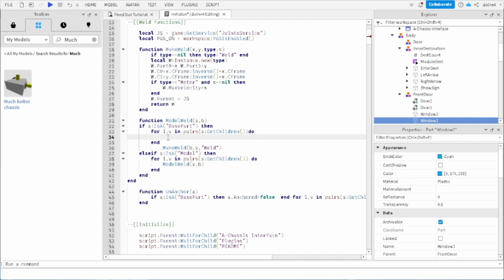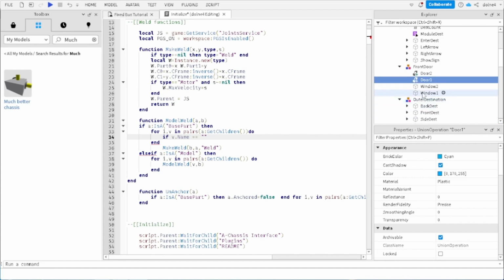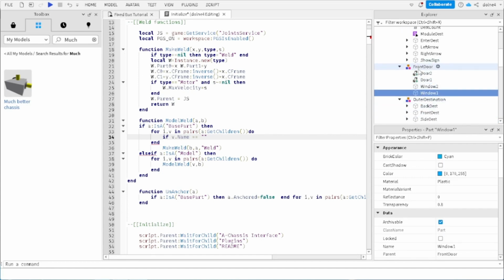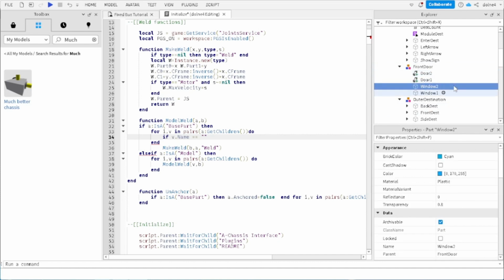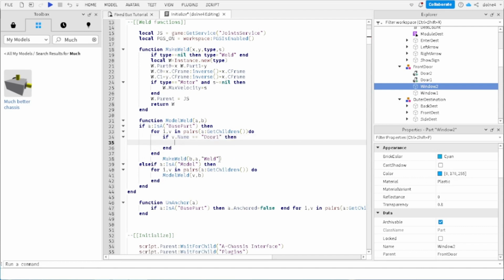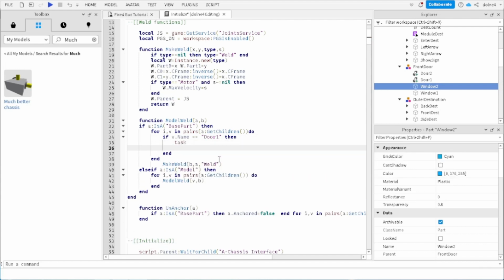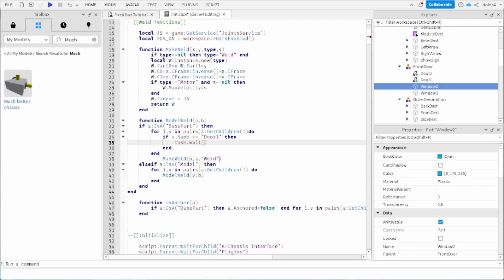No, actually, we're going to do if v.name is equal to, and then you could put the parson that you have for front door. So for door 1, door 2, window 1, and window 2, we're going to put all those names in here. So first of all, we're going to do if v.name is equal to door 1, then what we'll do is we'll do just a task.wait.